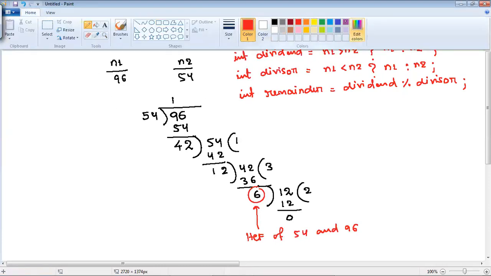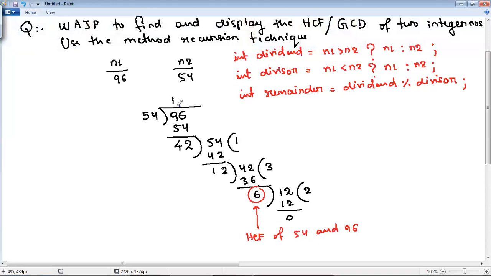Listen. See, in the first case, 96 is the dividend and 54 is the divisor. Yes or no? And this 42 is the remainder, REM or remainder. Let us take REM only. Now this remainder is not equal to 0. So this remainder will become the divisor, and the previous divisor, that is 54, will become the dividend.